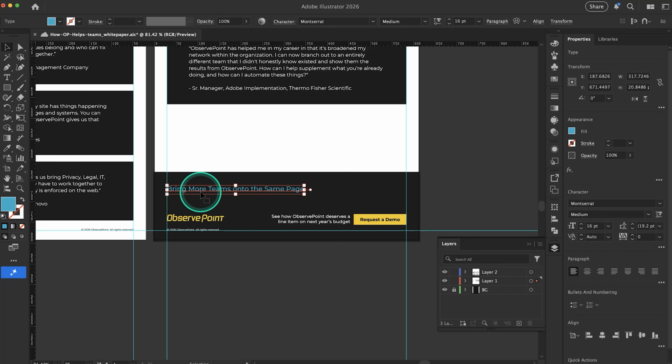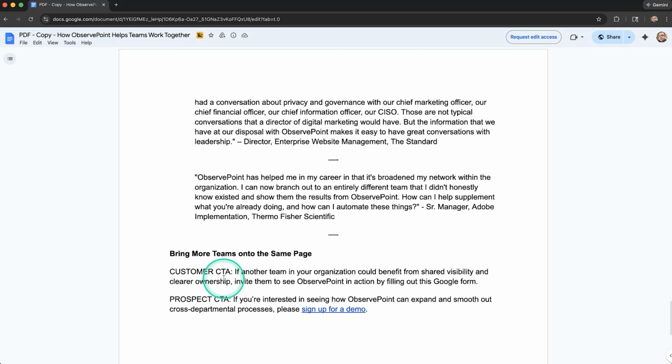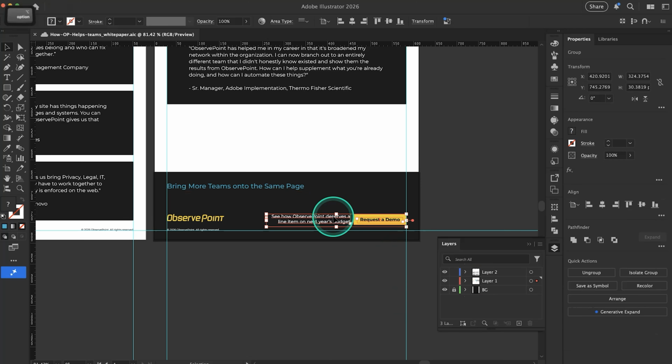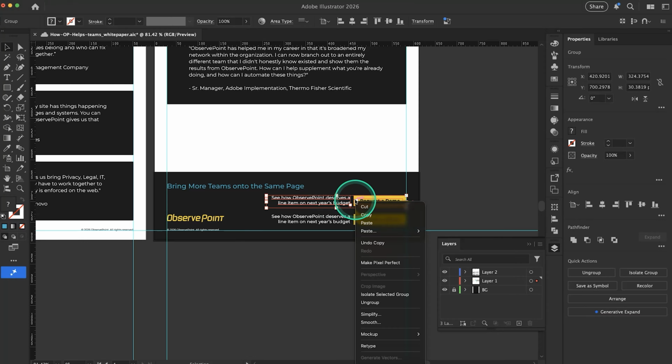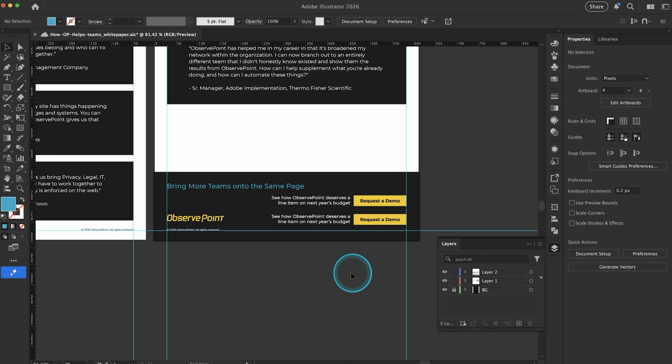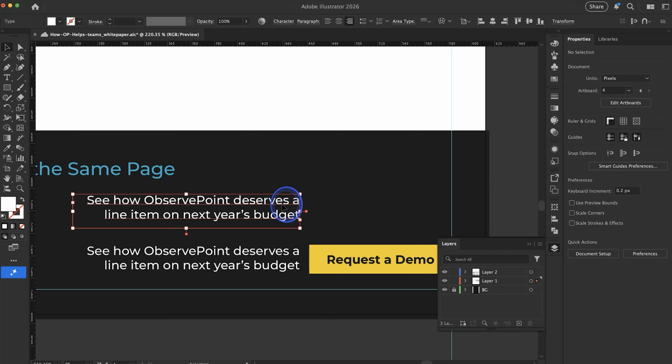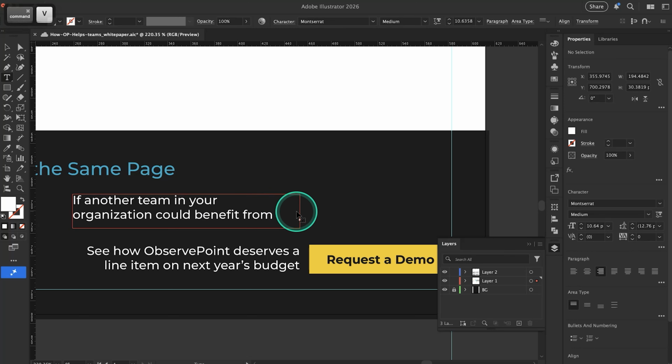I don't know if I'm going to keep this an H2 and that same color and size, but for now we'll leave it. Okay, I'm going to copy this and it's grouped together. So to ungroup it, right click and say ungroup. This one doesn't have a button. Paste that.